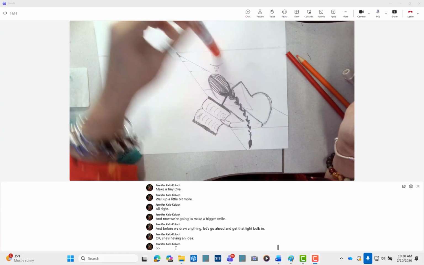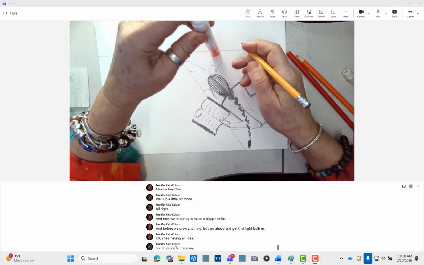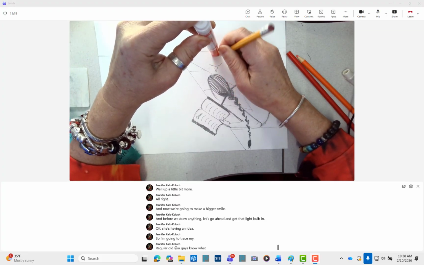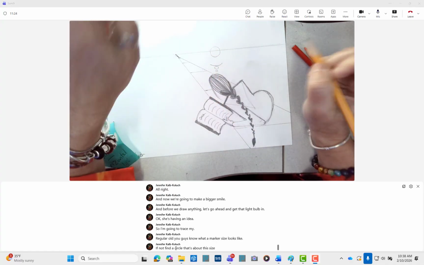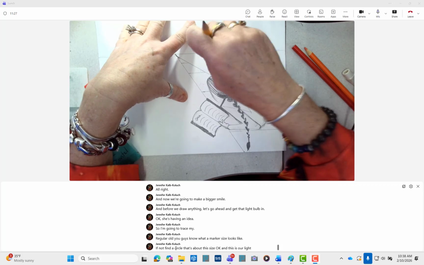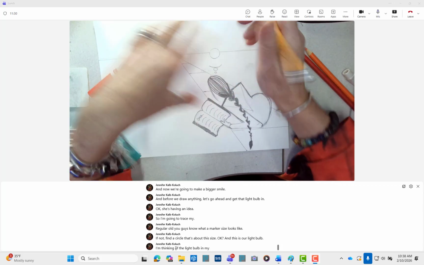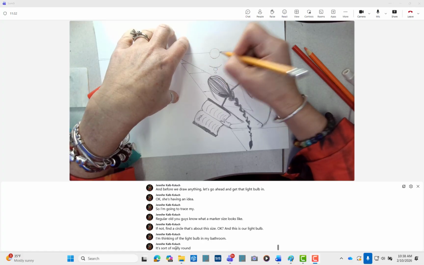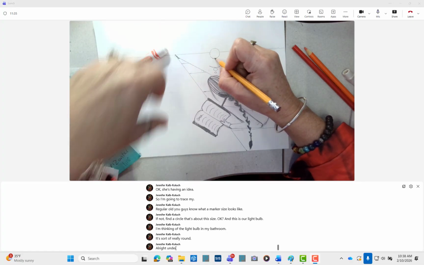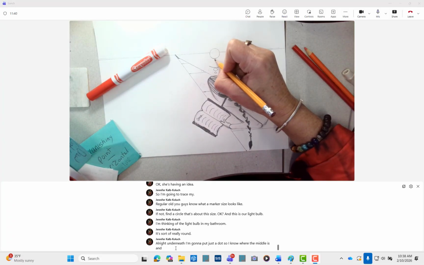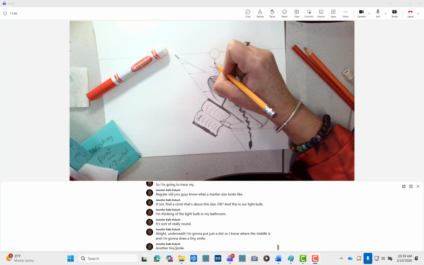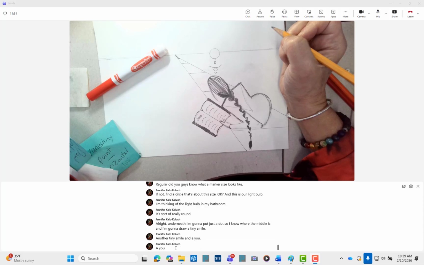So I'm going to trace my regular old marker size, you guys know what a marker size looks like. If not, find a circle that's about this size. Okay, and this is our light bulb. I'm thinking of the light bulb in my bathroom. It's sort of really round. All right. Underneath, I'm going to put just a dot so I know where the middle is. Then I'm going to draw a tiny smile, another tiny smile, and a U. A U. Okay? There is our light bulb.